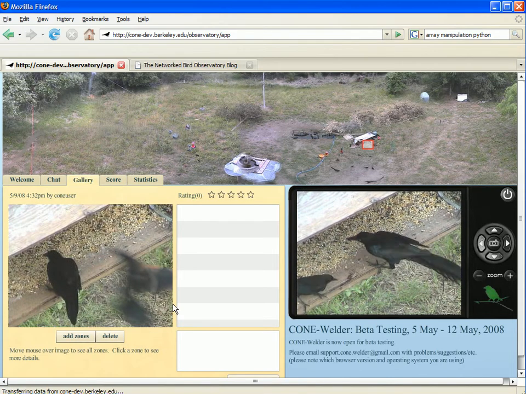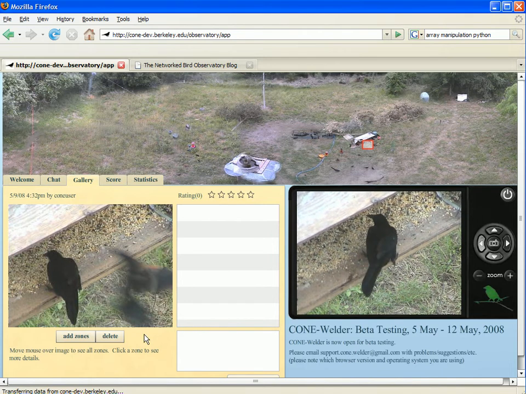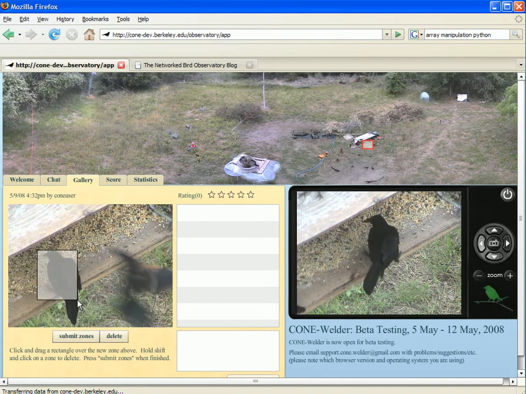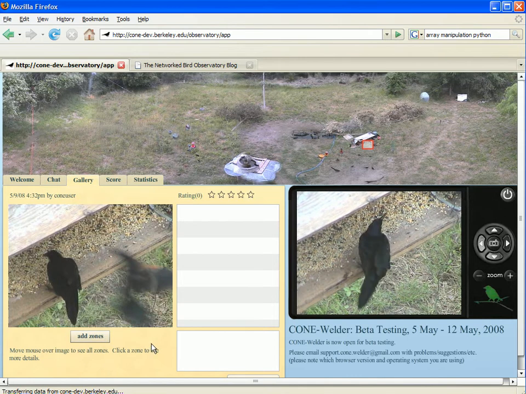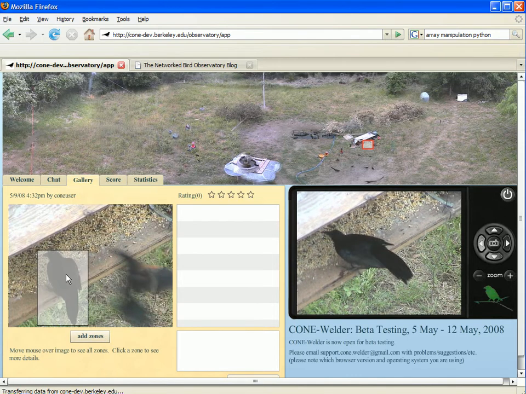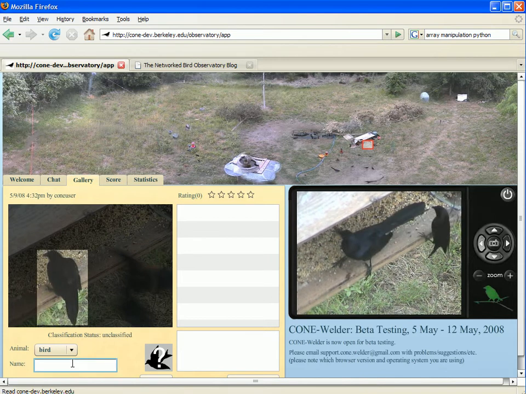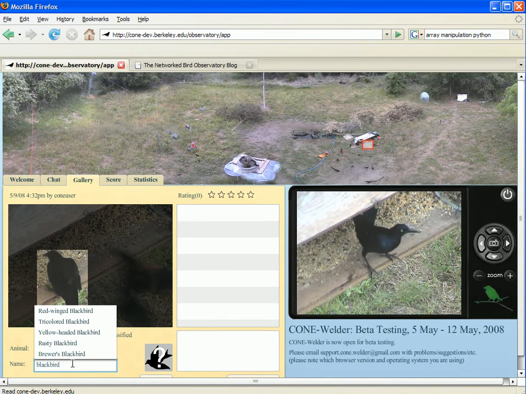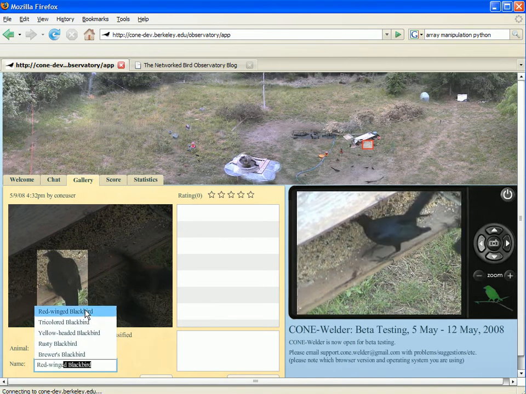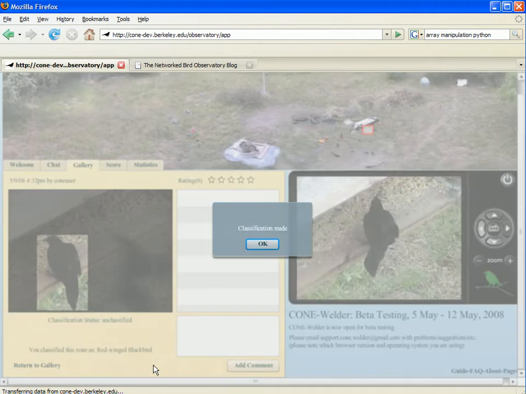Now one of the features of CONE-Welder is to allow people to classify birds. To allow people to classify a bird, you have to first select the zone that the bird is in and then submit it. Say you want to classify this zone now. You click it and then a classification tool appears on the bottom. Then you can type in the type of bird that you think it is, and classify.